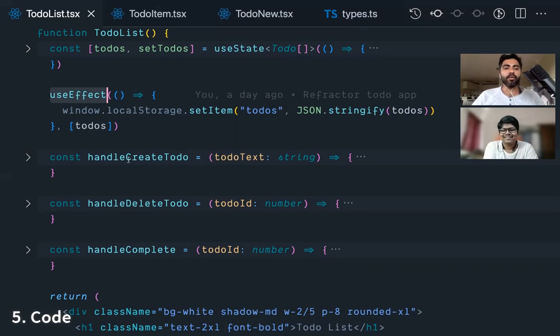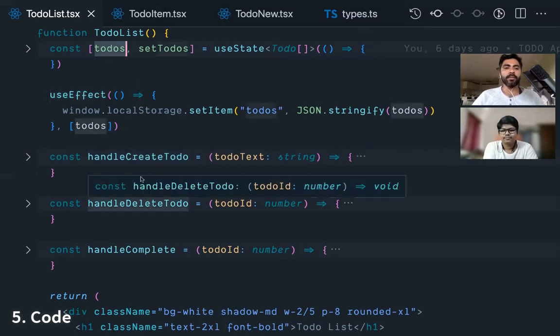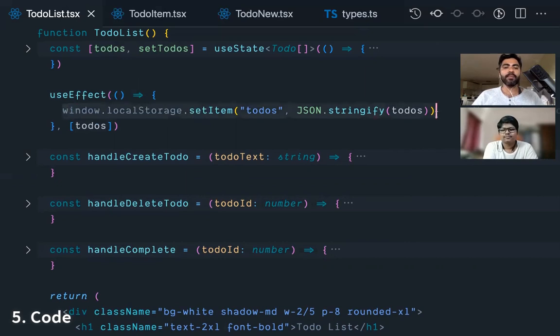But basically what do we do? In create to-do also we are changing these to-dos, and delete to-do also we are deleting to-dos, and complete also we are changing this to-do. So this particular function, whatever we write, will be executed each time this to-dos is getting changed. Here we have given only one dependency. So React will be monitoring these to-dos. So whenever it is changing, we are using this window.localStorage.setItem.